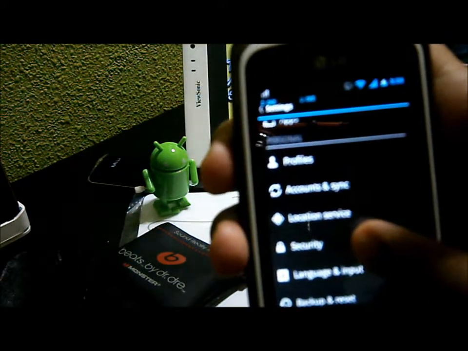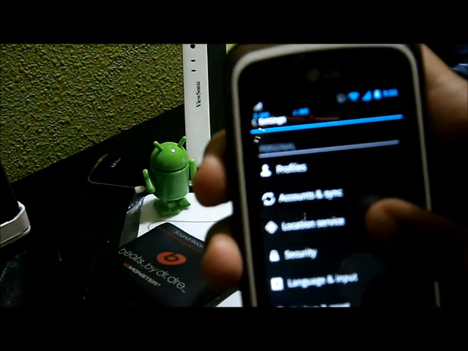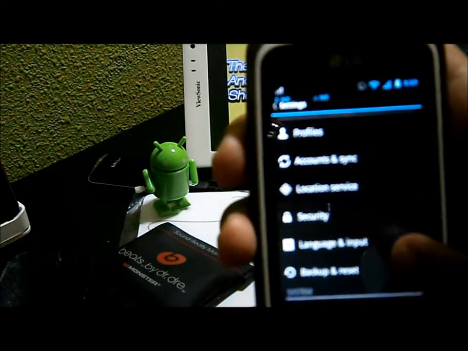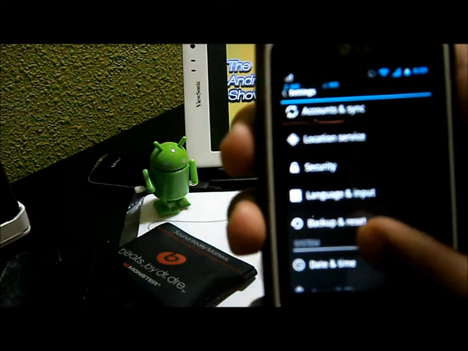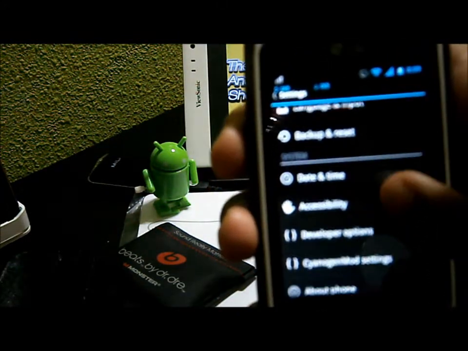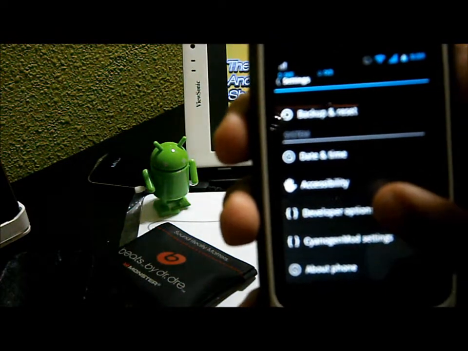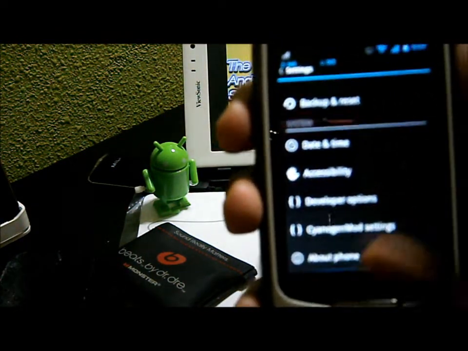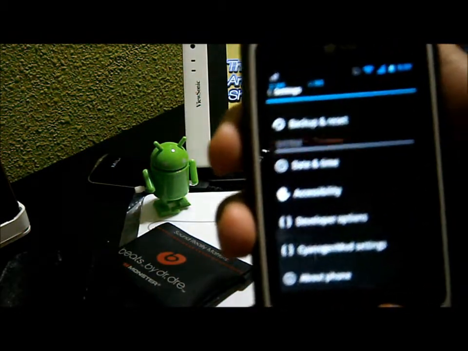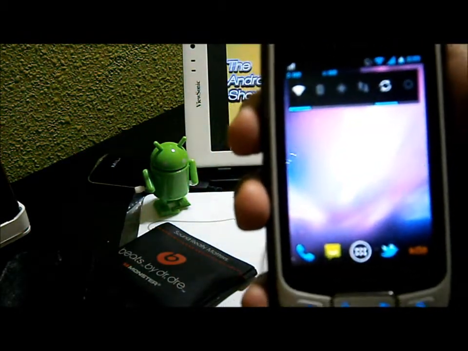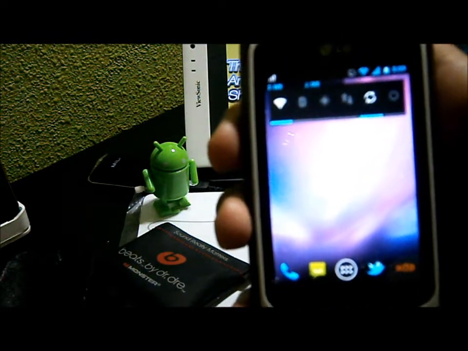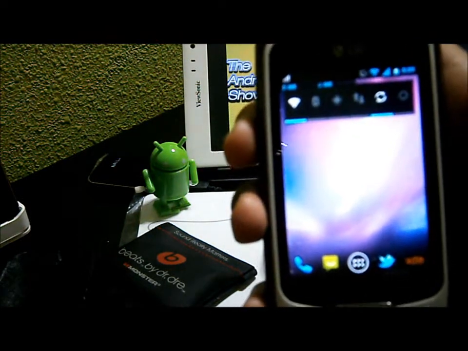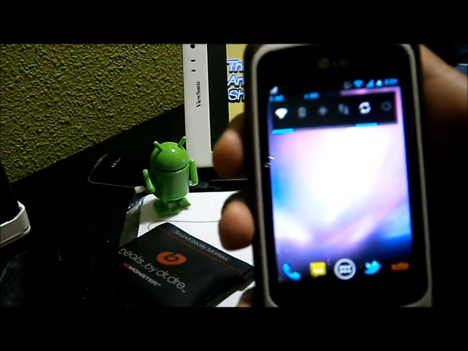When you scroll down under personal, you have profile, accounts and synchronize, location service, security, language and input, backup and reset. When you scroll down to system, you have date and time, accessibility, developer options, Cyanogenmod settings and about phone. So that's about it. Just remember to do an Android backup, wipe your Dalvik cache and flash this zip with Clockwork Mod Recovery.